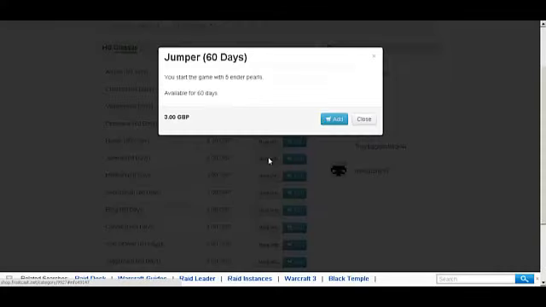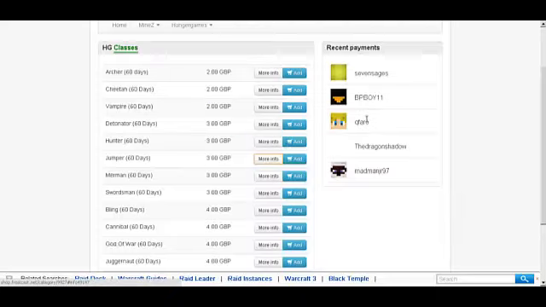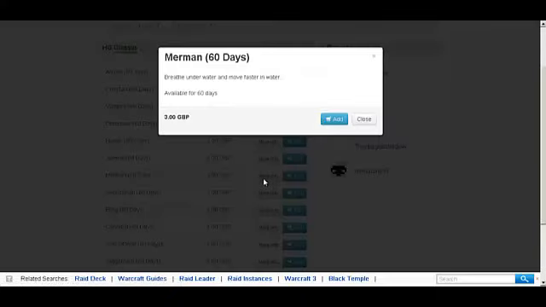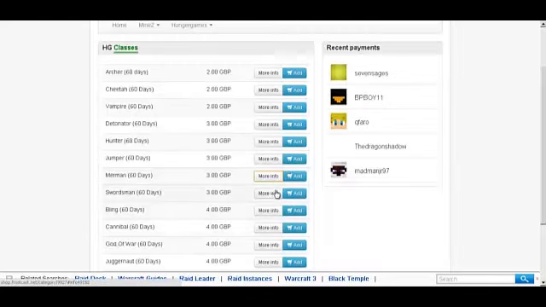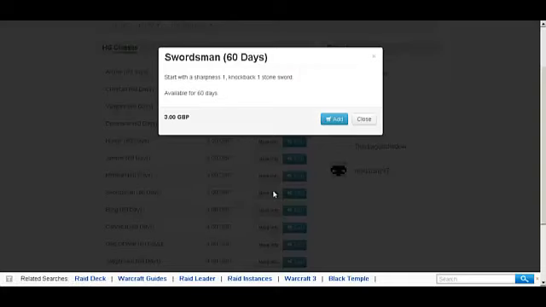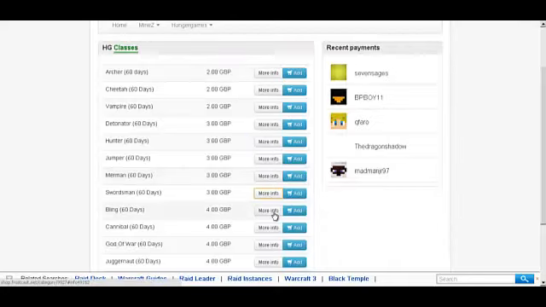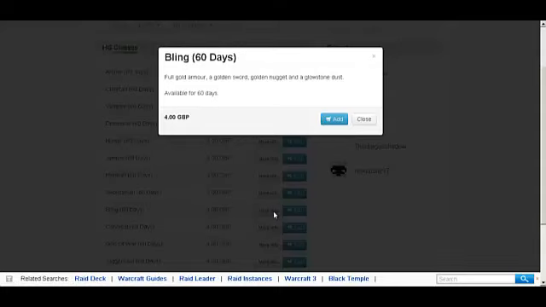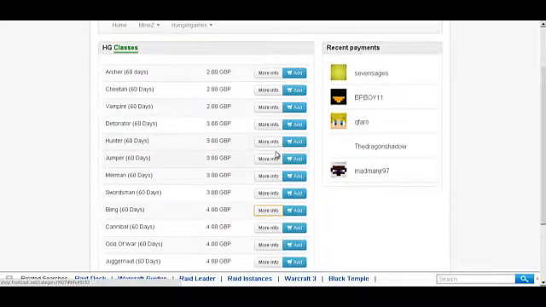Jumper. You start the game with 5 ender pearls. Merman. Breathe underwater and move fast in water. Swordsman. Start with a sharpness 1, knockback 1 stone sword. Bling, full gold armor, a golden sword, golden nugget, and a glowstone dust. No idea what the glowstone dust does.